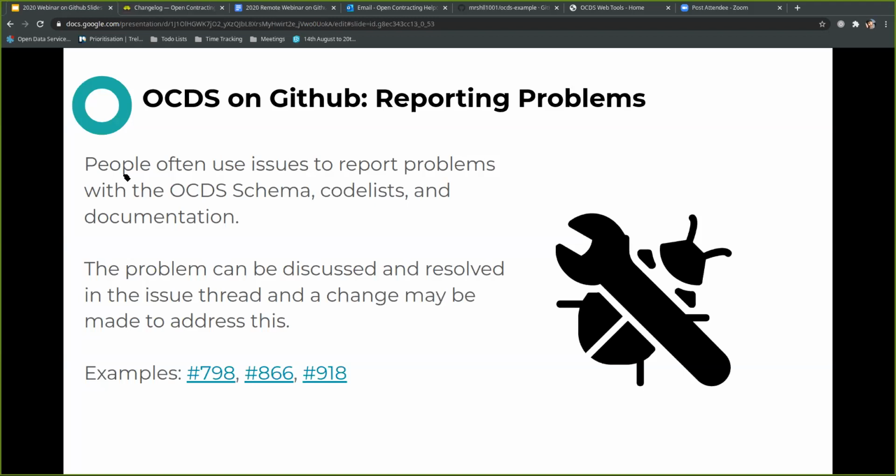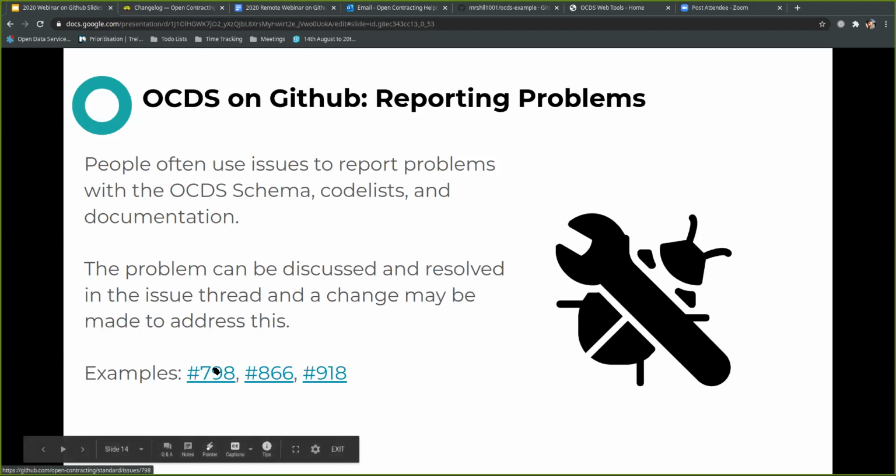So the first one is reporting problems. People will often use issues to report problems with the OCDS schema, its code list or its documentation. A problem can be discussed and resolved in the issue thread, and a change may be made to address this. So I've just highlighted some examples to go through. We'll pick the first one.